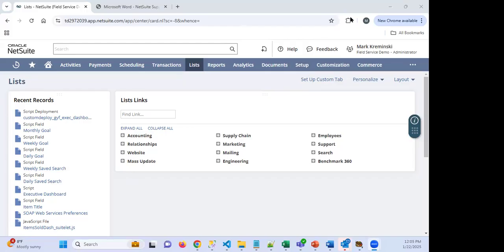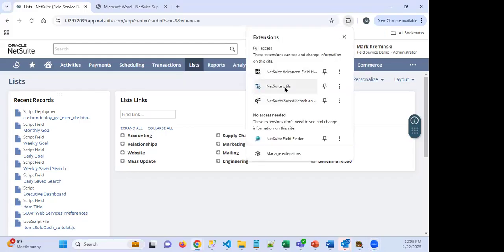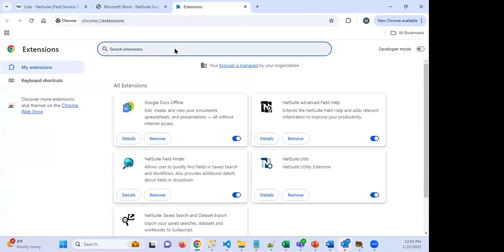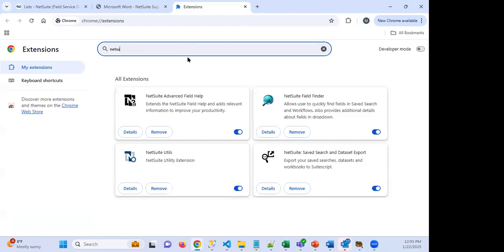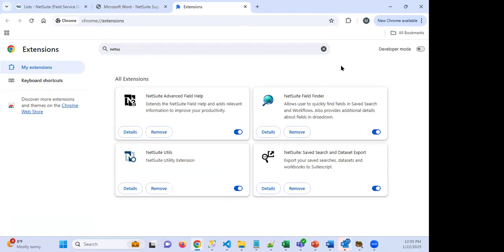But the newest one that just came out several months ago is the NetSuite Utils. If you need to download this, you can just go to your managed extensions, and if you just type in NetSuite, this gives you all the ones that they have. So this is the NetSuite Utils functionality.